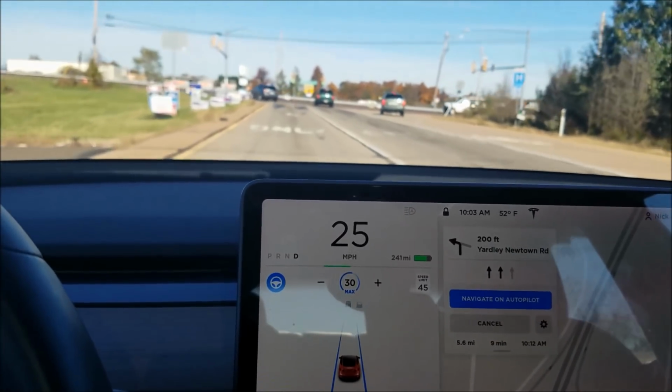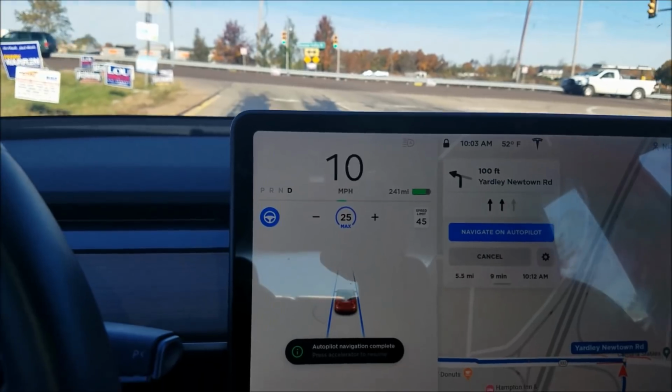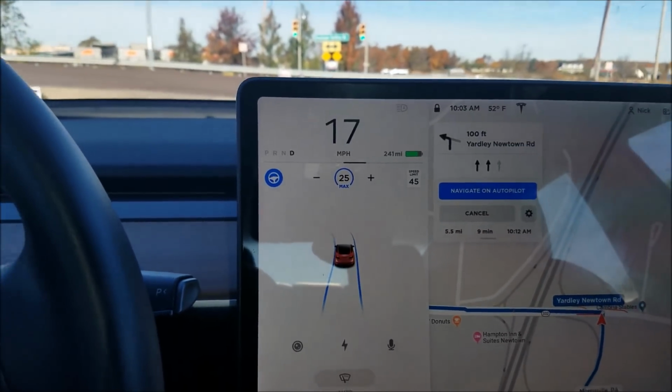Oh, look at that, it did know. So it must either know, and it's coming to a dead stop. I'm going to have to go because there's cars behind me. It's a green light.